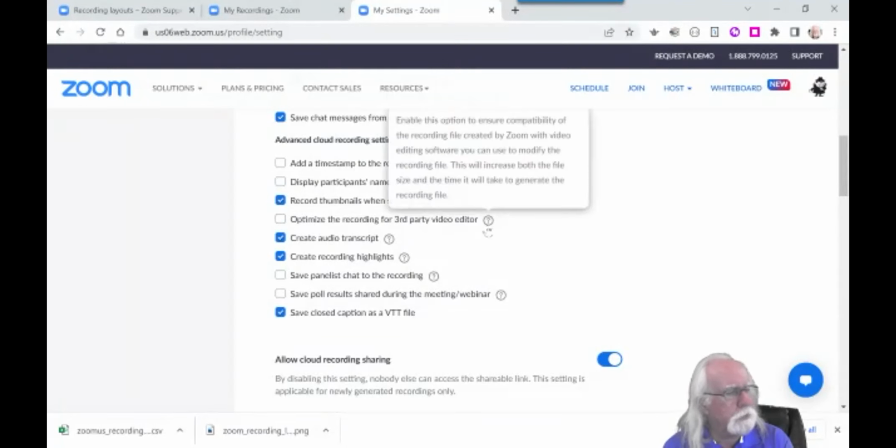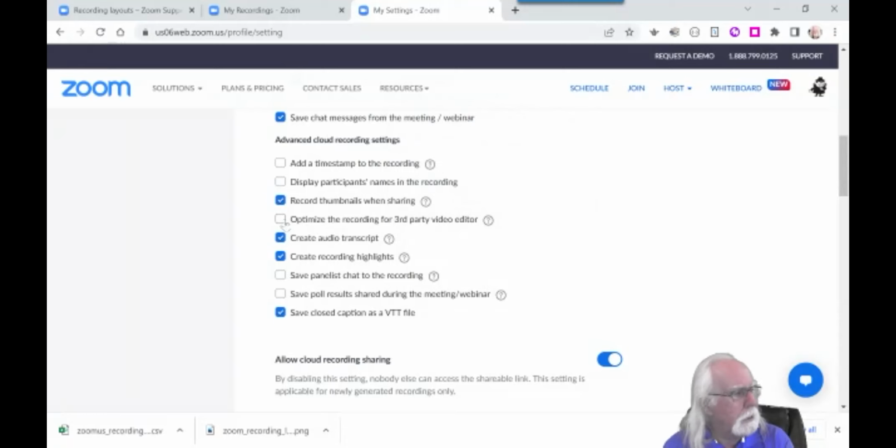Optimize the recording for a third-party video editor. If you are planning to download the cloud recording and throw it into a video editor and make editing changes in it, you may want to turn that on, though quite frankly I've never had any problem with editing the cloud recordings, even if I didn't check that. So I don't think it makes a huge difference. And it does make the recording a little bit bigger, and it takes a little more time for it to be generated.